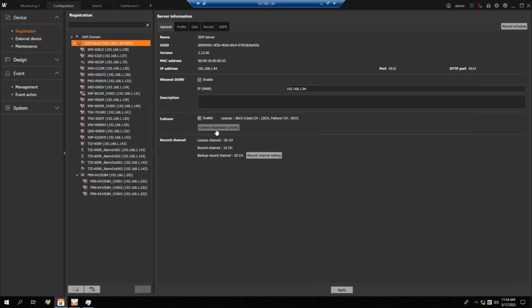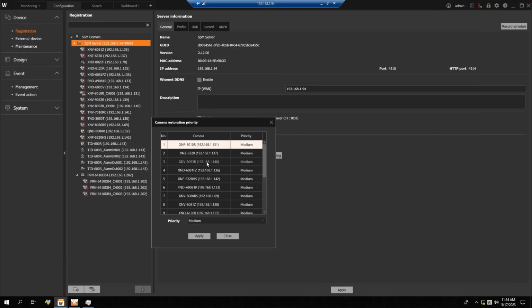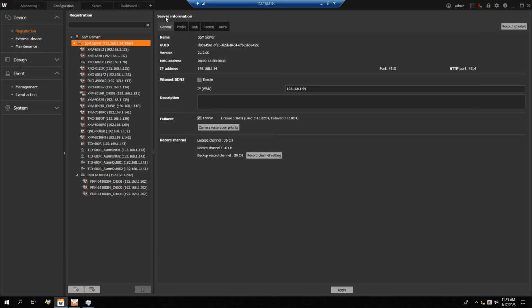And you can say if any failover occurred, which camera should get transferred first. You can put priority. I have some key cameras. I will say your high priority. So you failover first, then the second one. Some cameras, if not priority, you can switch off failover.